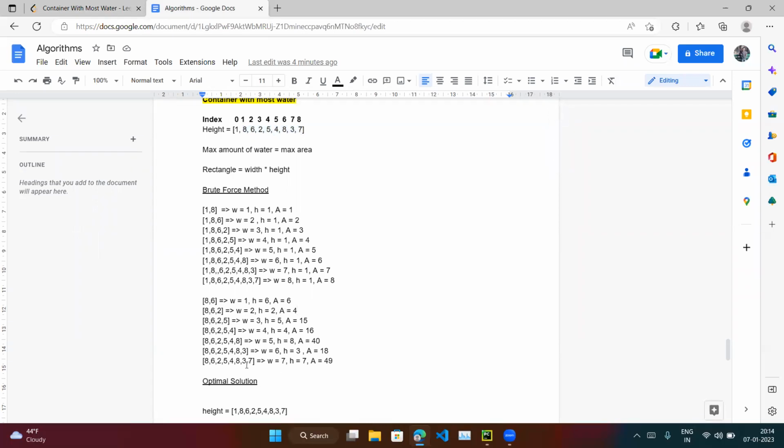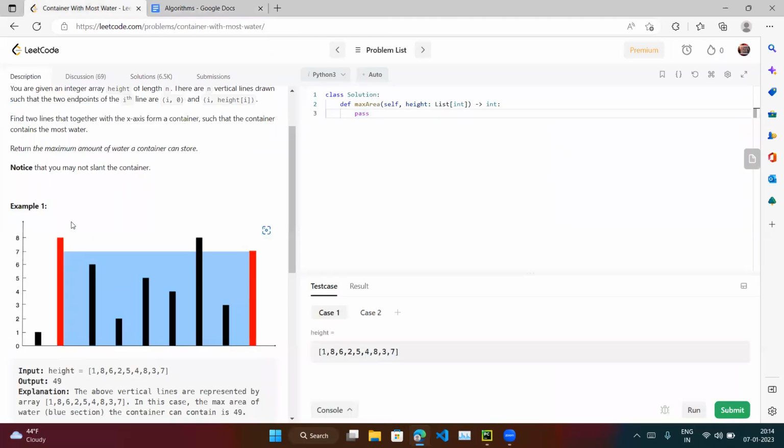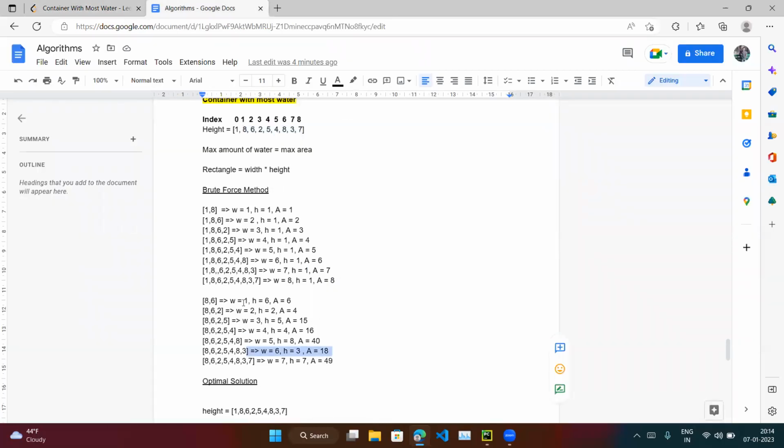So similarly, we are going to calculate the area. If we consider 8 till 7, 8 is the starting point and 7 is the last point. What is the width? 7 is at which index? The 8th index. And 8 has which index? Index 1. So 8 minus 1 is 7. But what is the height? The height is the minimum of 8 and 7, that is 7. So we multiply 7 into 7, which is 49.